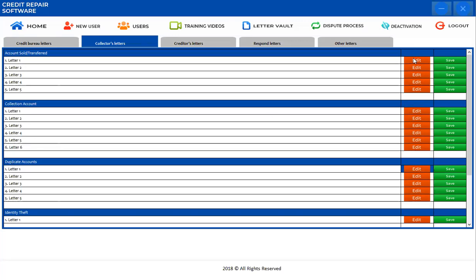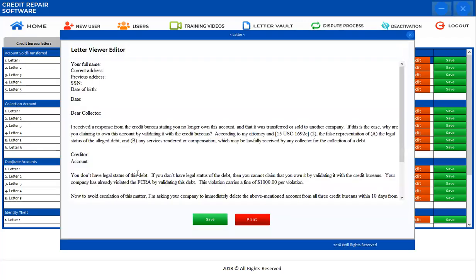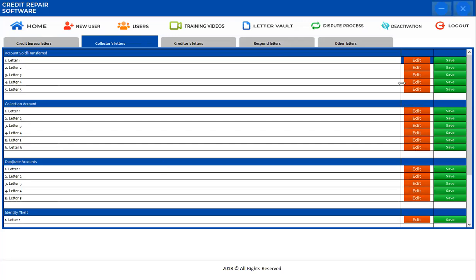If you want to make an edit to the letter, you click edit and you type within the letter and you save. You can save it here, you can print it here. It's all up to you. So you want to make any changes, you can do that in the edit. If you want to save it to your hard drive before you print, you can save here.